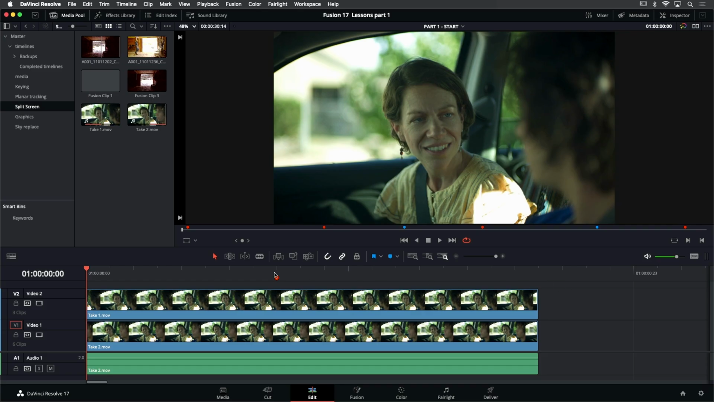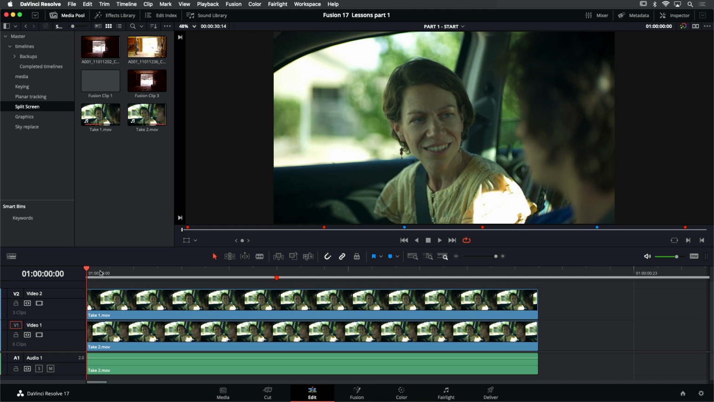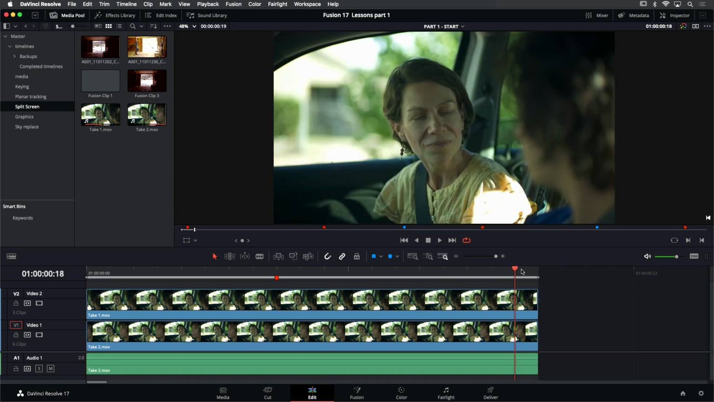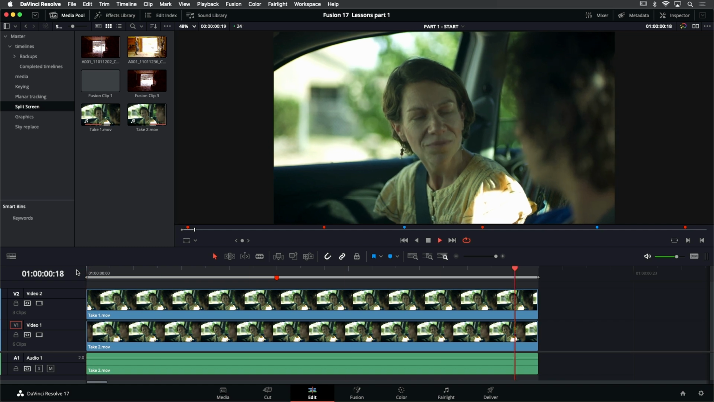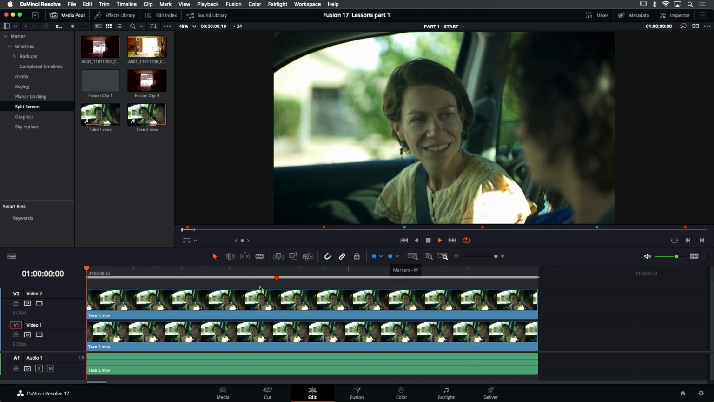So let's take a look at our footage. We can see two elements here stacked on video 1 and video 2. I'm going to define a playback region by hitting I at the beginning and then O at the end. And then I'm going to do Alt / to loop my playback, which is basically the same thing as just hitting play here.